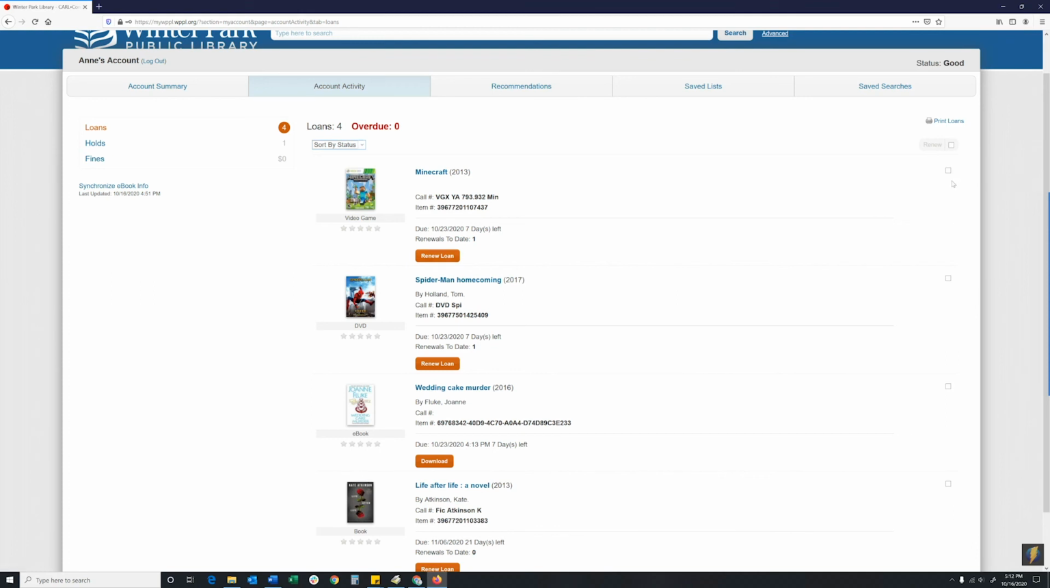If you want to renew an item, you can either select everything here or individual items with these checkboxes. Now, this is an ebook. There's going to be a different tutorial you can check out if you want to know more about how ebooks integrate with Discovery. But for now, just remember that you cannot renew an ebook in the catalog. That's why this button says download instead of renew loan. So just make sure that you're in OverDrive if you want to process a renewal. Everything else should be just fine.